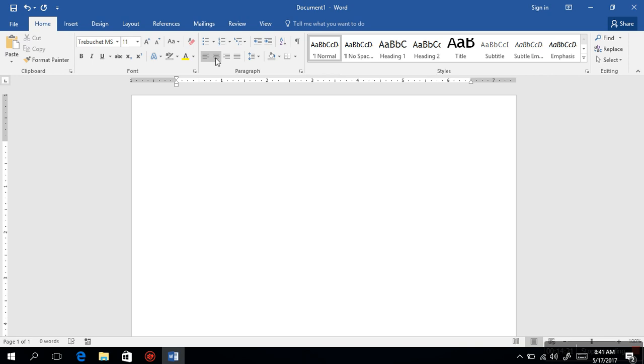Now, for the center align, let's assume that I have the word come, enter, go, enter, did, and I want this text to be center aligned. What I'm going to do, I'm going to highlight them. Remember, it has to be highlighted. Then I'm going to click on center align, and it has a keyboard shortcut, which is Control E to center align.